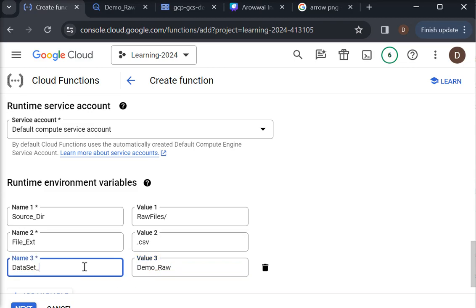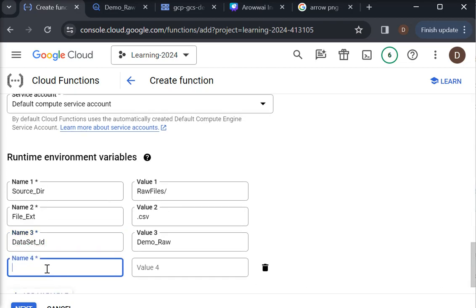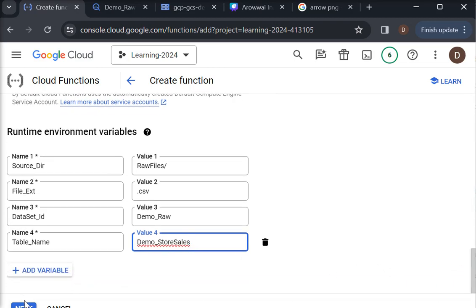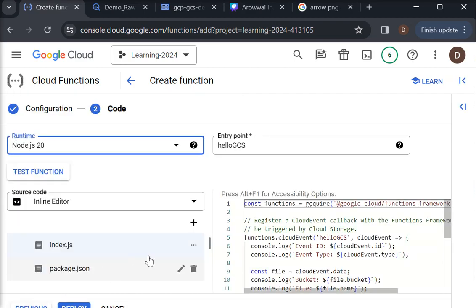Let's make it dataset id, and then we are going to create another variable, that is table name, that is demo store sales. Okay, and now just click on next, and here you are in your runtime environment.